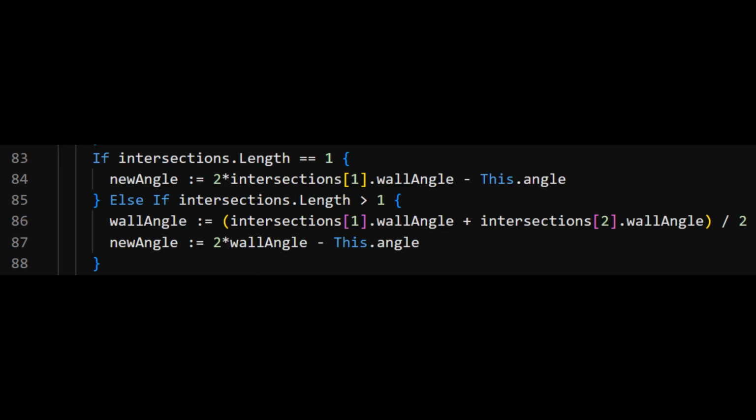For the movement, I get the nearby tiles and check for collision. The ball's new angle is 2 times the angle of the wall minus the angle of the ball. If the ball touches 2 walls, I use the middle angle between the 2 walls.